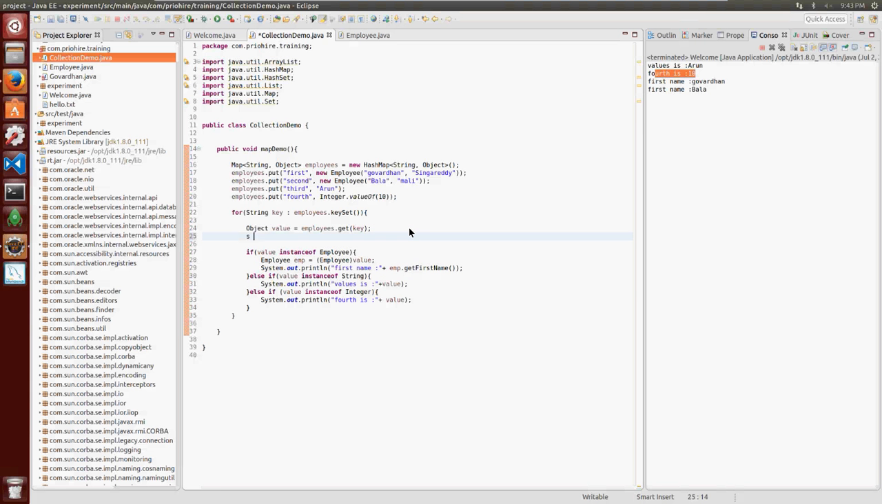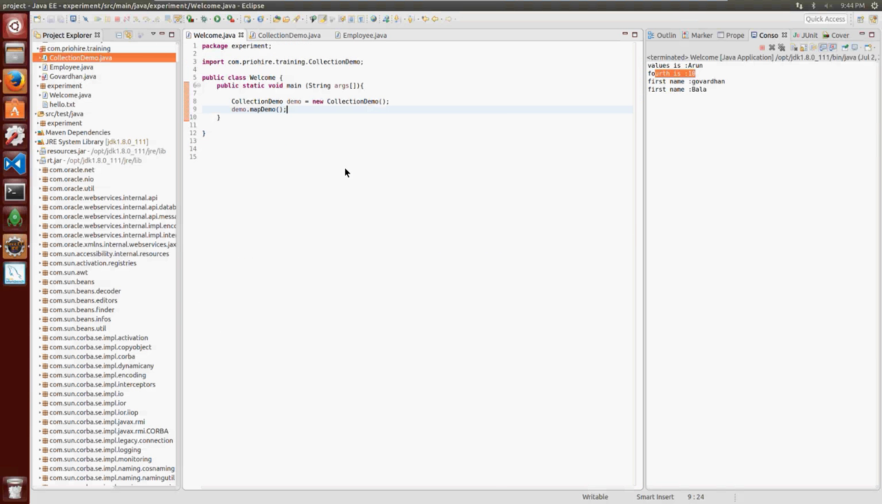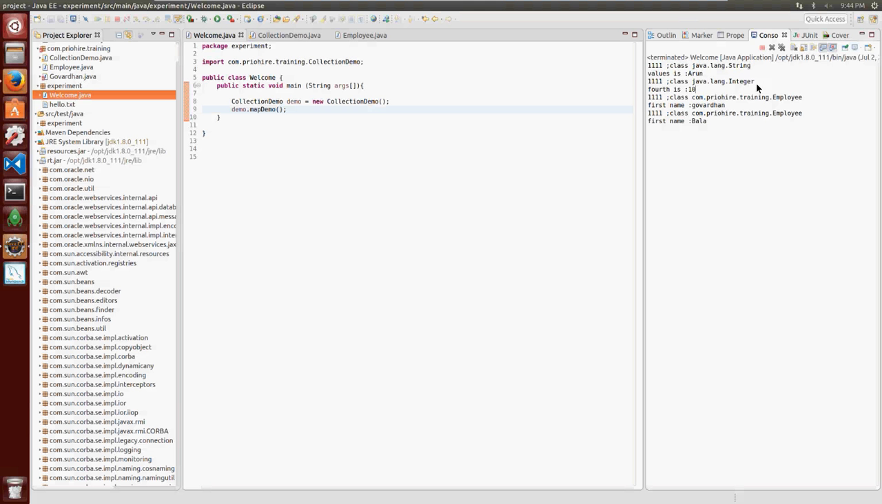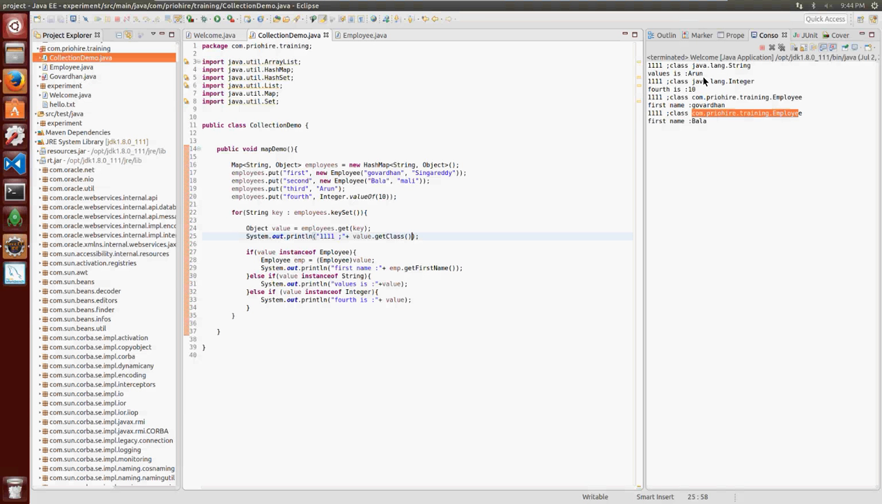Okay, so now I'll show you. System dot out plus value dot get class. Now you will see the difference, which type of class each value is. Now you see, the first value Arun is of java.lang.String. That's the class name. The second one is Integer. And the third one is the Employee object, that's what we created, our custom object. So value here is of different types. First we check whether value is of employee class, then go inside. String, go inside. Integer, go inside. That's what we are checking using instance of. Is that clear?